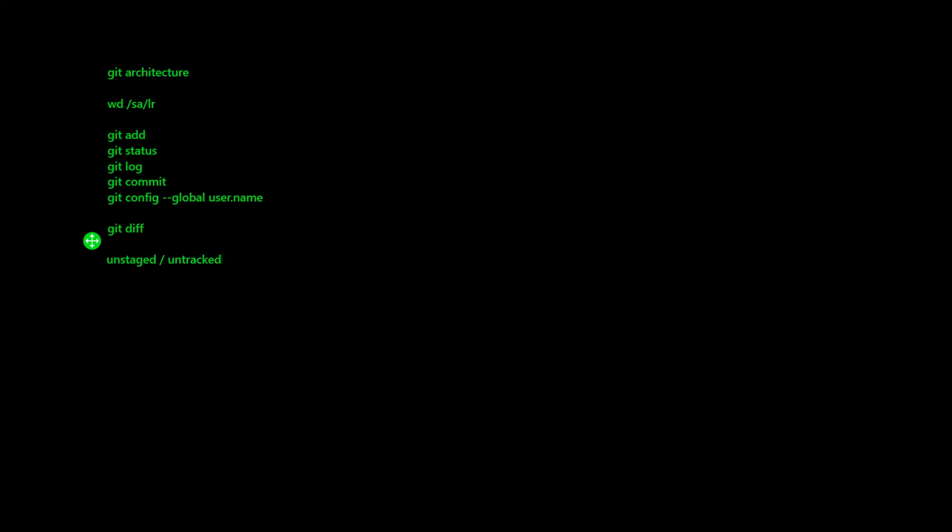Git diff --staged and git diff filename will show you the changes here, right? And also unstaged and untracked changes can be seen. We analyzed the difference between what is unstaged and what is untracked, right? Then we discussed the git rm command, removing a file from both the working directory and local repository. Then git rm --cached, which will delete the file only from the local repository, but not from the working directory, correct?